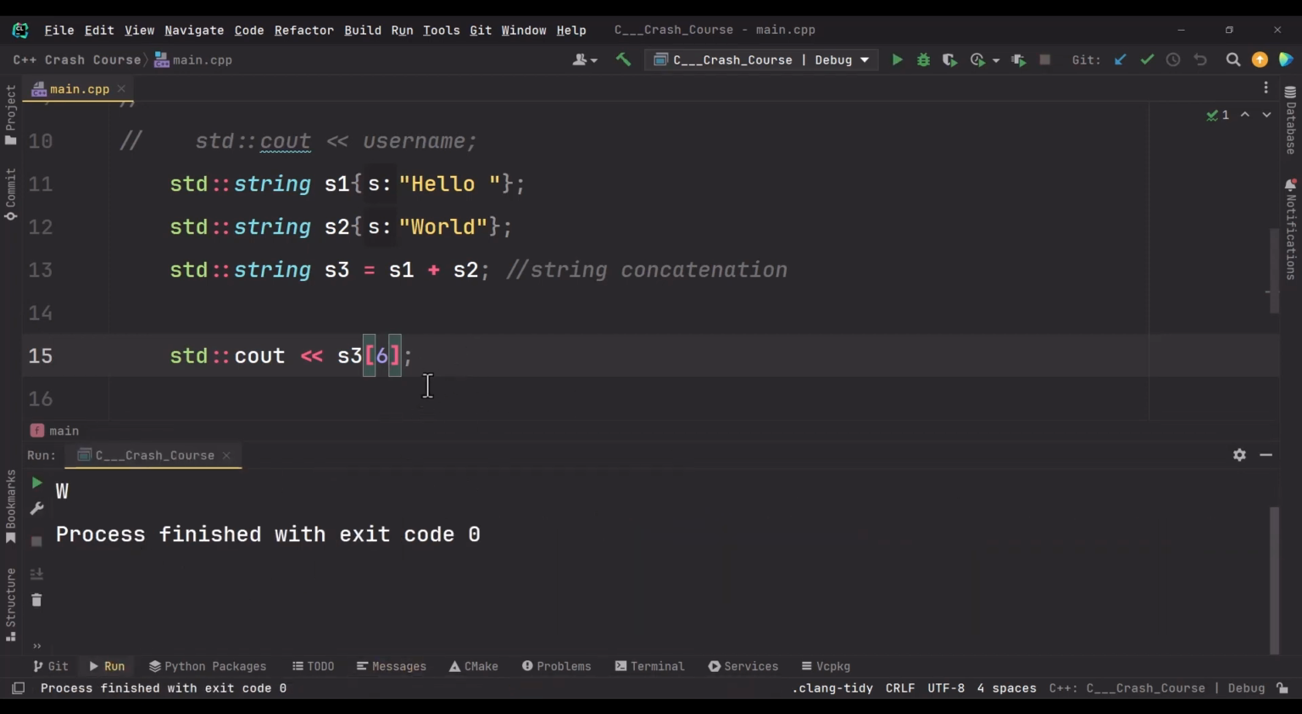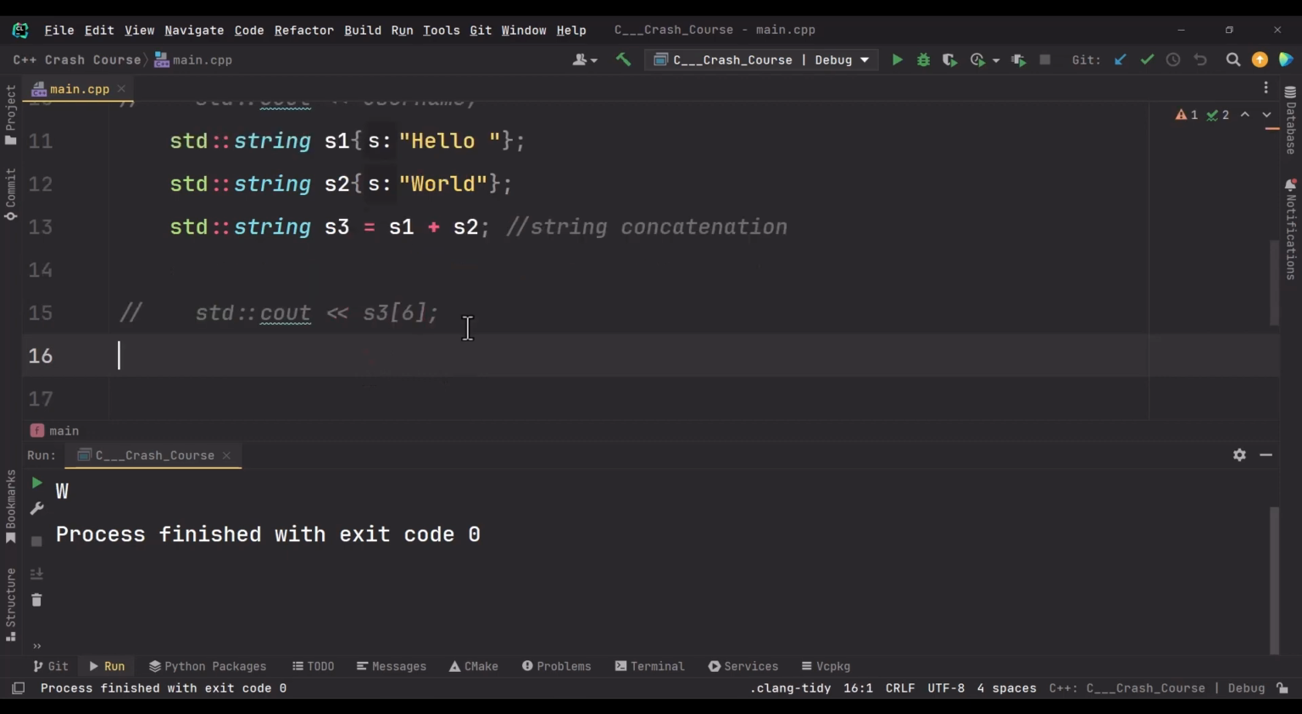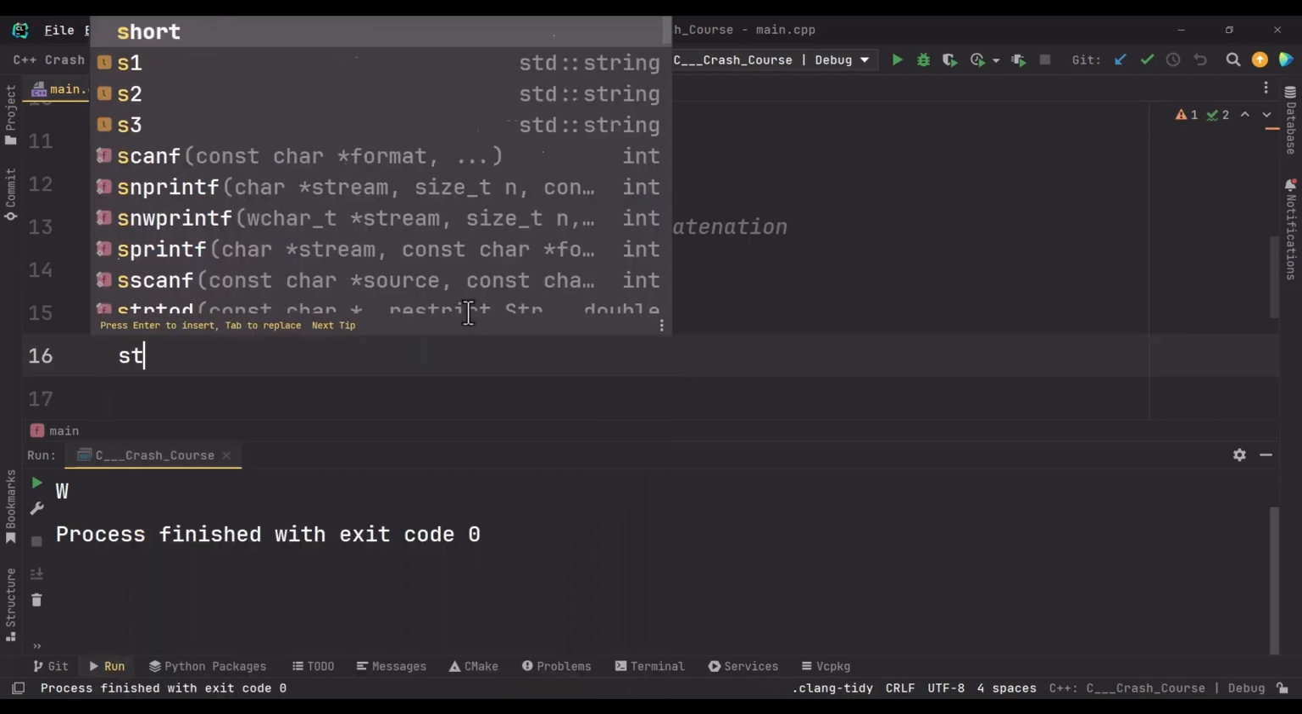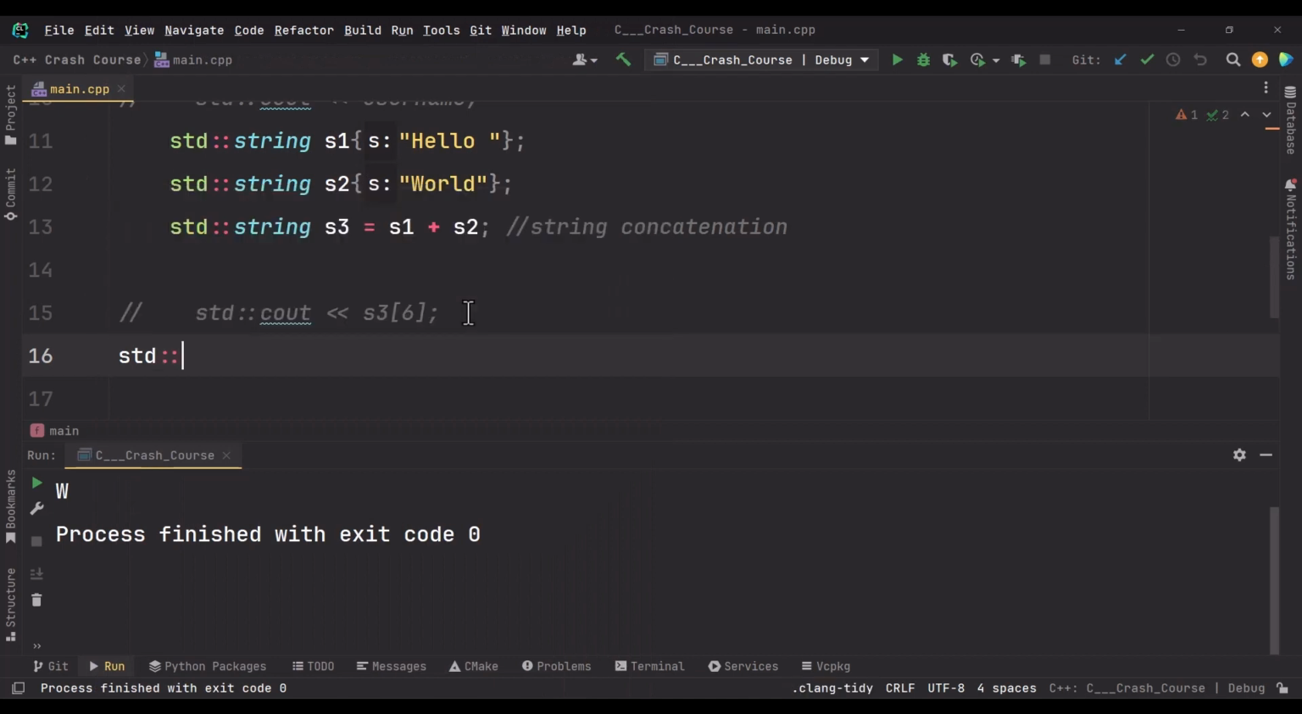So this is one way we can access the position or the index of individual elements in a string, using the square braces. Another way we can do this is using the at member function. So I'll say std cout, then the name of the string, then I'll use the at member function, which is part of the string object, and in the parentheses I pass in the index of the individual string member I want to access.